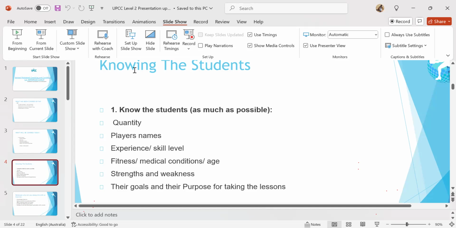If you can, try and come up with the player's name, so get really personal. Know their names or a nickname or something that you can both relate to, and that helps it go from there. Then their experience. Have they played before? What sort of level are they at? And what do they want to get out of the main session? Ask them about their fitness. What's their fitness background? Do they have any injuries, knees? Inquire about their age, see if there's any restrictions that may hinder them.